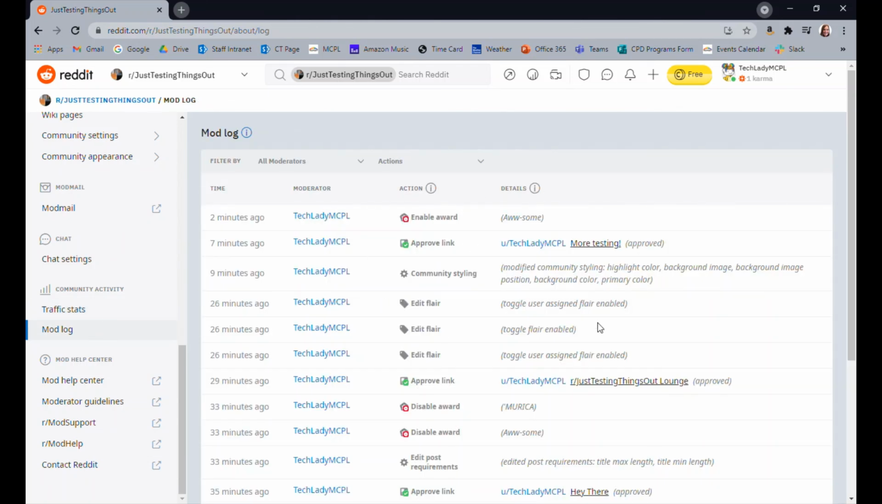Any mod logs, so anything that I have been doing as a moderator shows up here. And then the last thing I'm pointing out is this help center, which has been extremely helpful in me learning how to create and manage these communities. You do have this option to go in and find out everything you need to know. And that's creating and managing communities on Reddit.